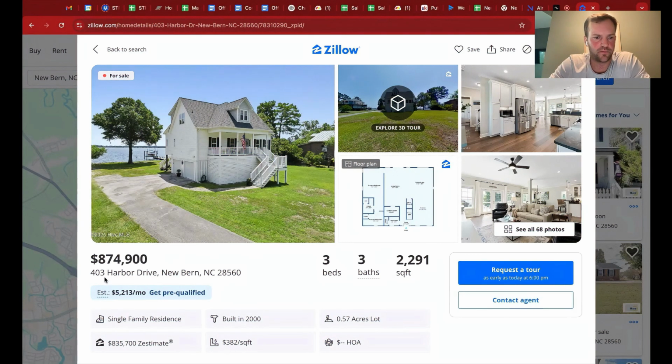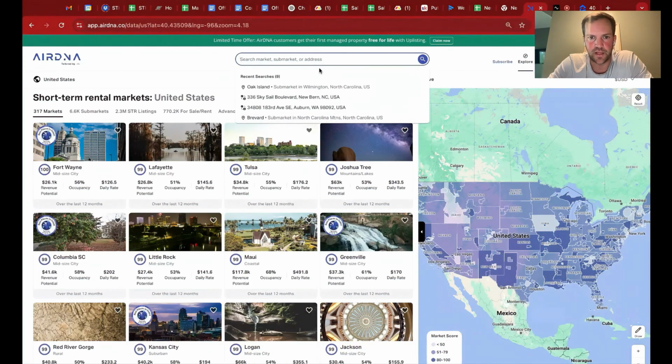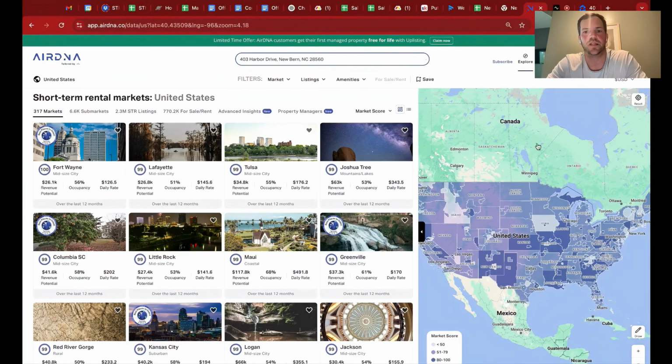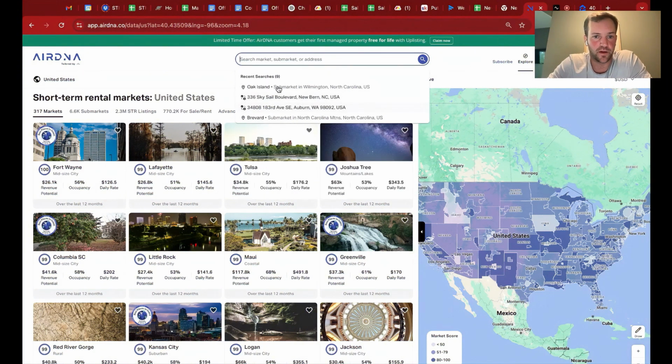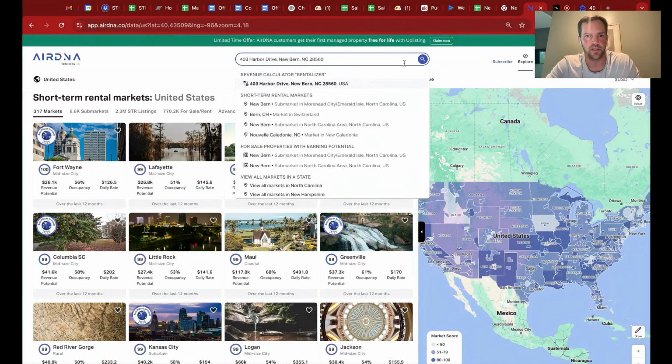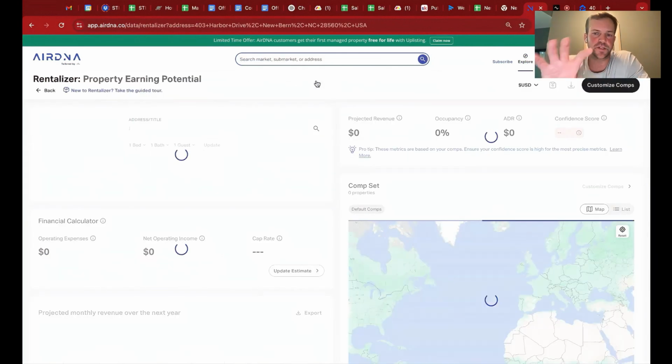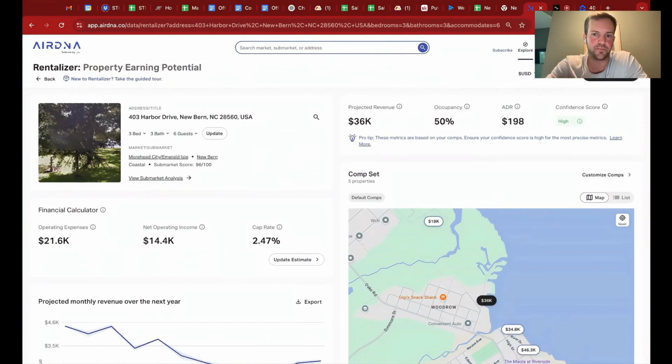And so what I'm going to do here is copy this, and throw it up here into the Rentalizer. And you can do a few different things here. You can search markets. Like I've been searching the Oak Island market because I've got a buddy who's buying a property there. Brevard obviously is where I'm at, but I'm going to put in this property here and just look specifically at the Rentalizer right now.